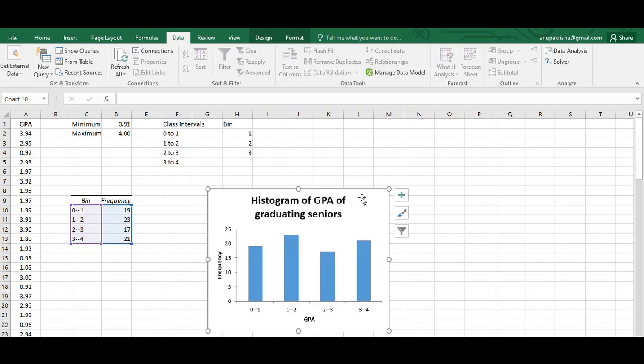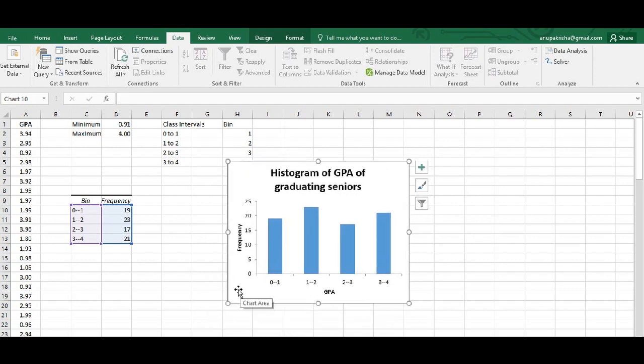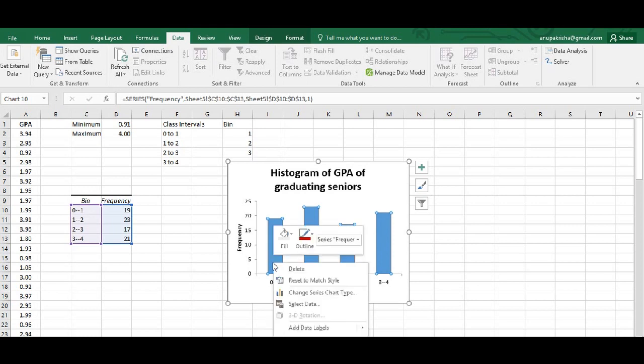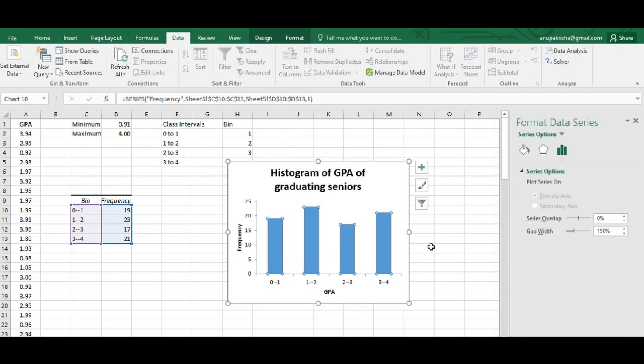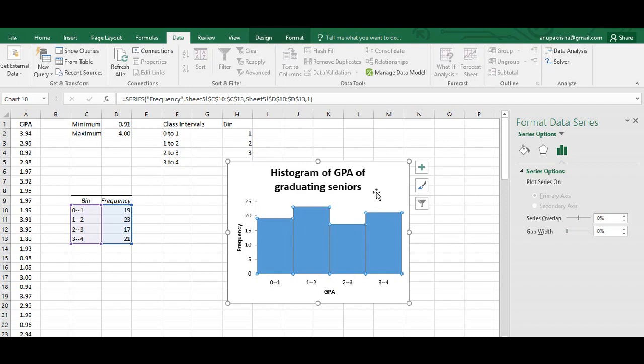There is one more thing we need to do. Usually, within a histogram there is no gap between bars, so we need to remove the gap between those bars. To do so, right click on any of the bars and go to Format Data Series. The Format Data Series option will appear on your right, and then you need to decrease the gap width to 0%.